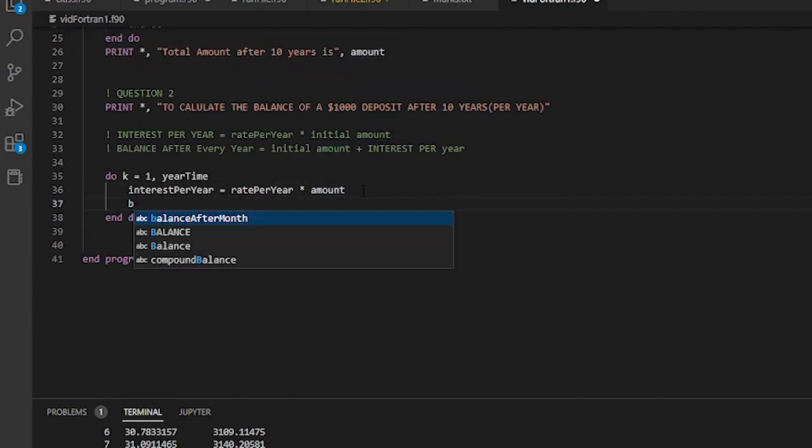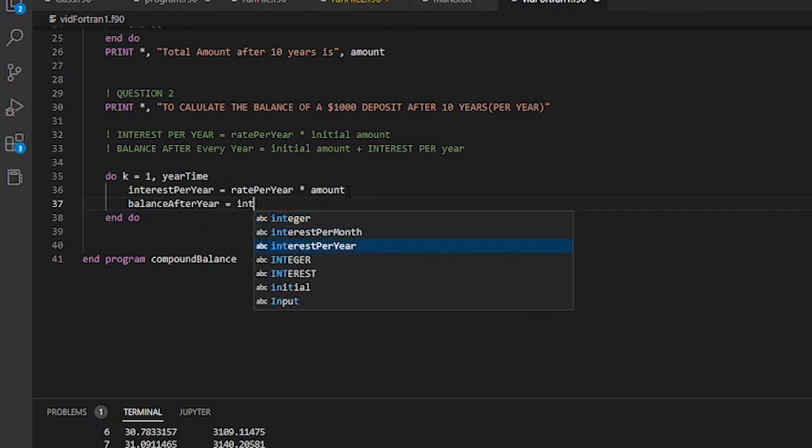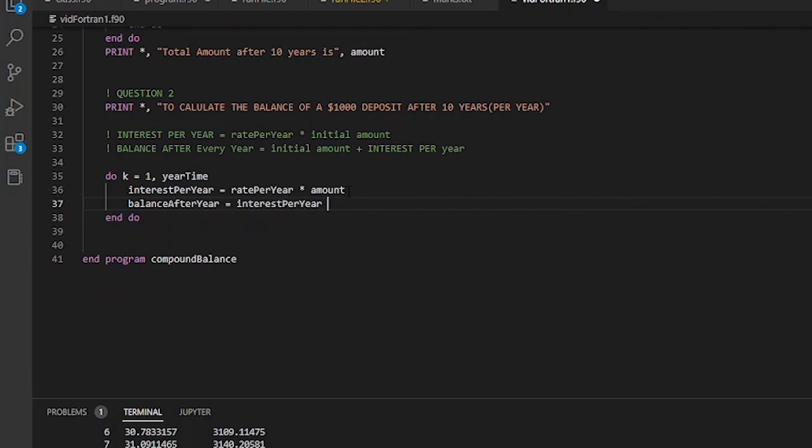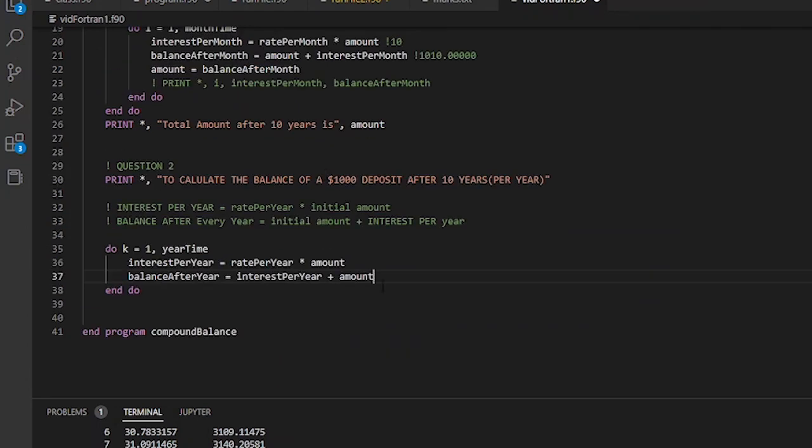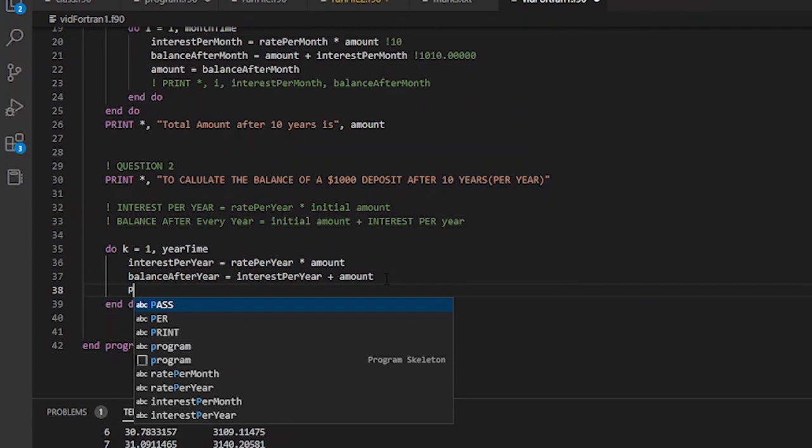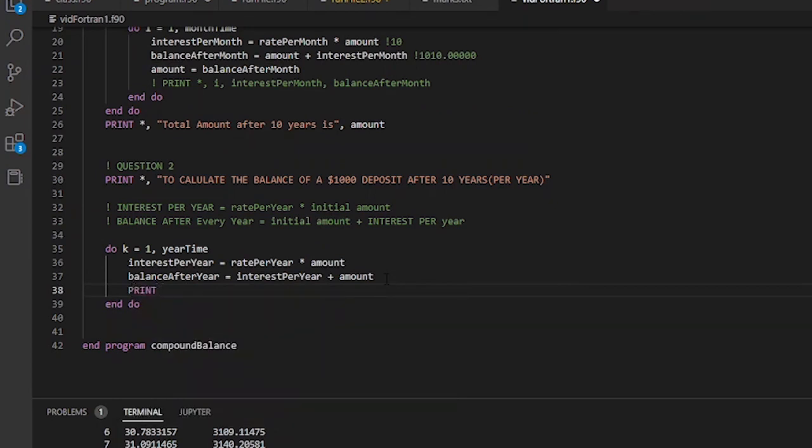I'm going to say that the balance after year is going to be equal to interest per year plus the amount. So I want to print it out 10 times. I'm going to put it inside the loop.